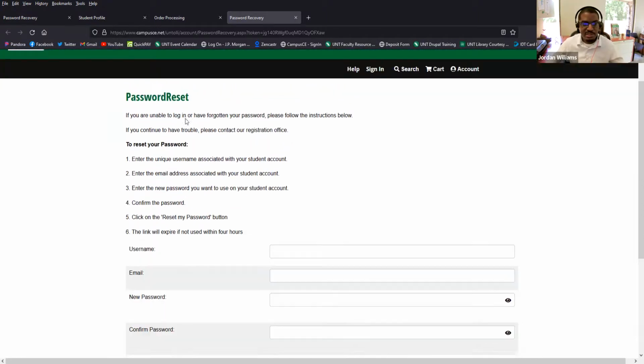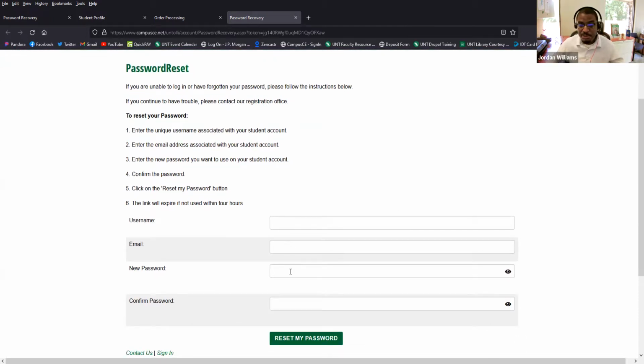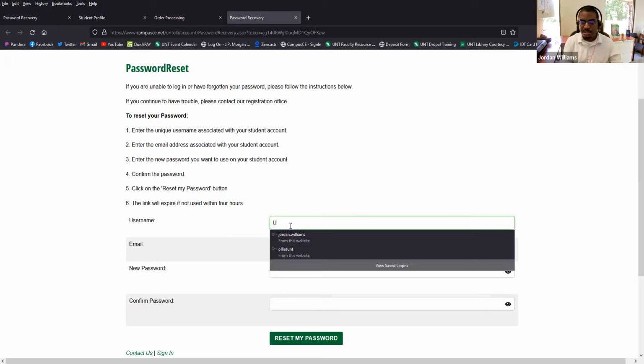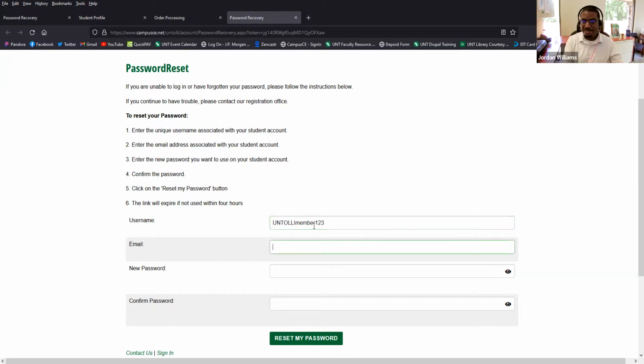So it gives you some basic steps. First, you're going to enter your username again, you're going to enter your email, and then you're just going to type a new password and then confirm it. So I'm going to type, let me make sure I remember this fake username that I've been using. Okay, my email address. Again, these two need to be the information that's already associated with your account.